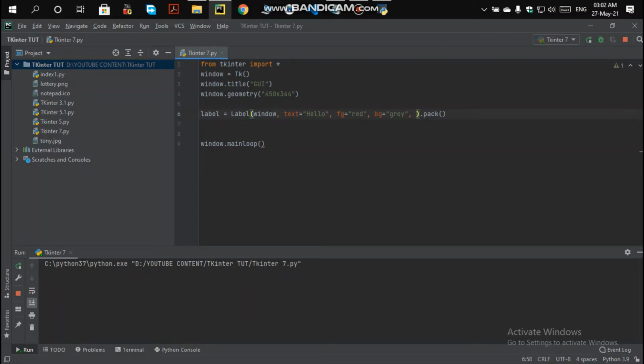Like the basic things we try in the widget are the text, to show the text that you want, the fg to show the foreground color of your text, and the bg to show the background color of your text. And next we are going to use the font.